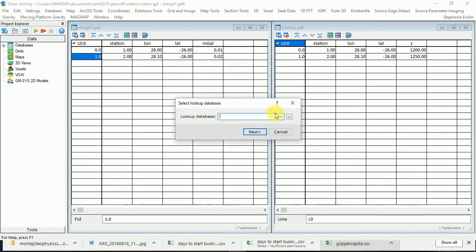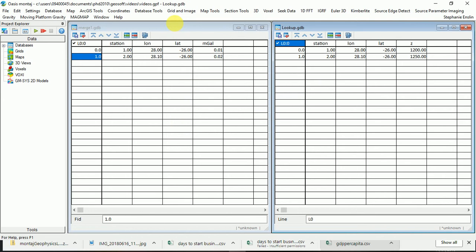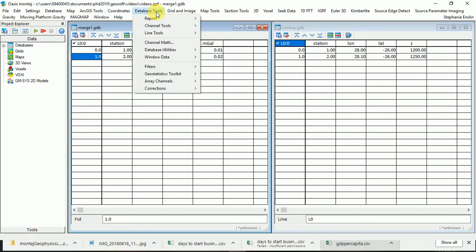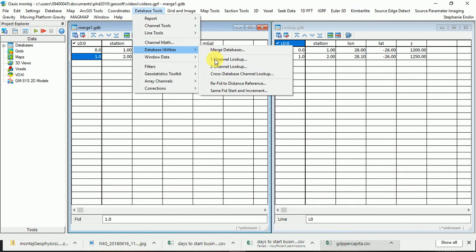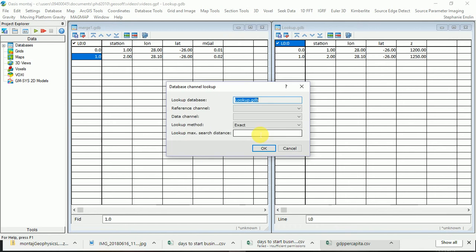So lookup database, I'm probably going to get this wrong, but I think this is the lookup one. So it's where I'm looking to get the data. I click next. I think I'm right. Let me just double check. Okay, so the main thing here is click on the one you want to add the data to. Go database tools, channel, database utilities, channel lookup. Lookup database, I'm going to look over here. Click next. There are different methods.